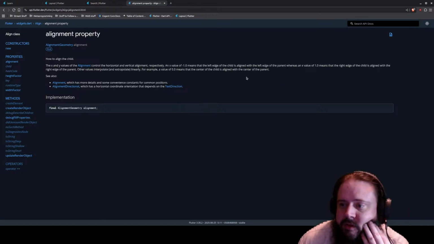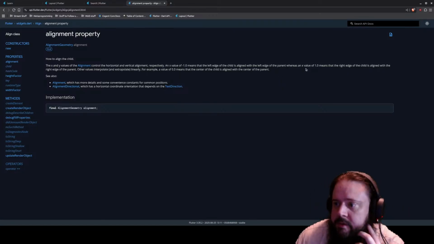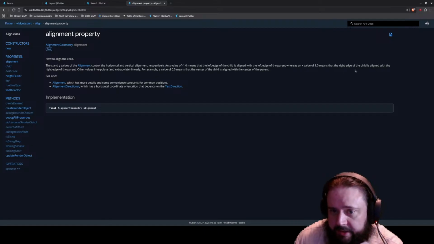Okay, -1 means that the left edge of the child is aligned with the left edge of the parent. Okay. So 1 means the right edge of the child is aligned with the right edge of the parent. So other values interpolate and extrapolate linearly. 0, 0 means the center of the child is aligned with the center of the parent. Okay. So if 0, 0 is center and 1, 1 is right edge bottom, it doesn't talk about the y-axis. Annoying.